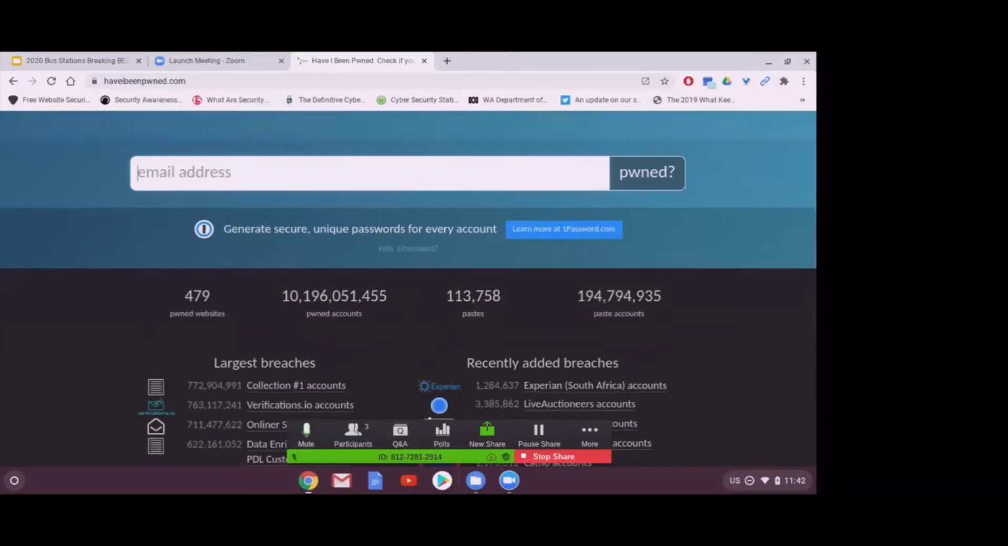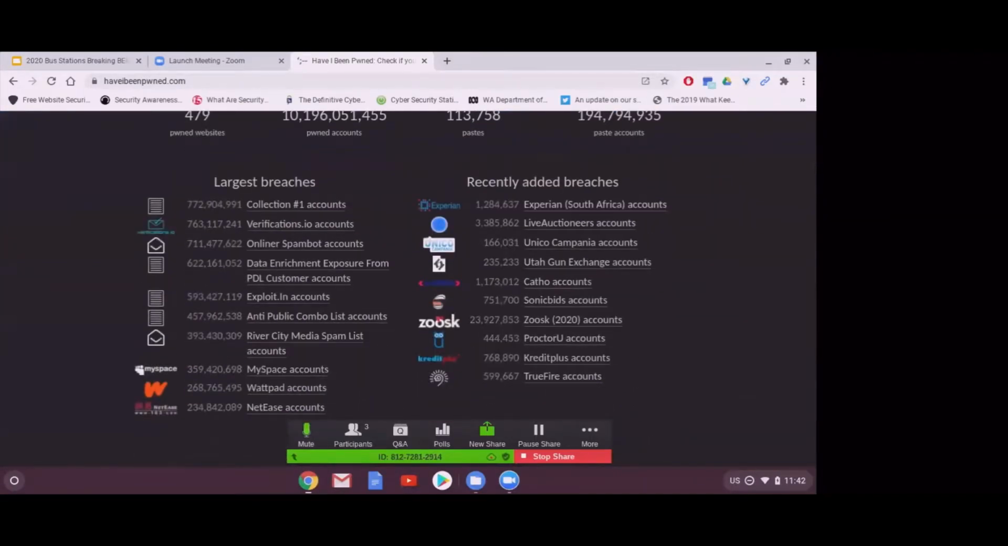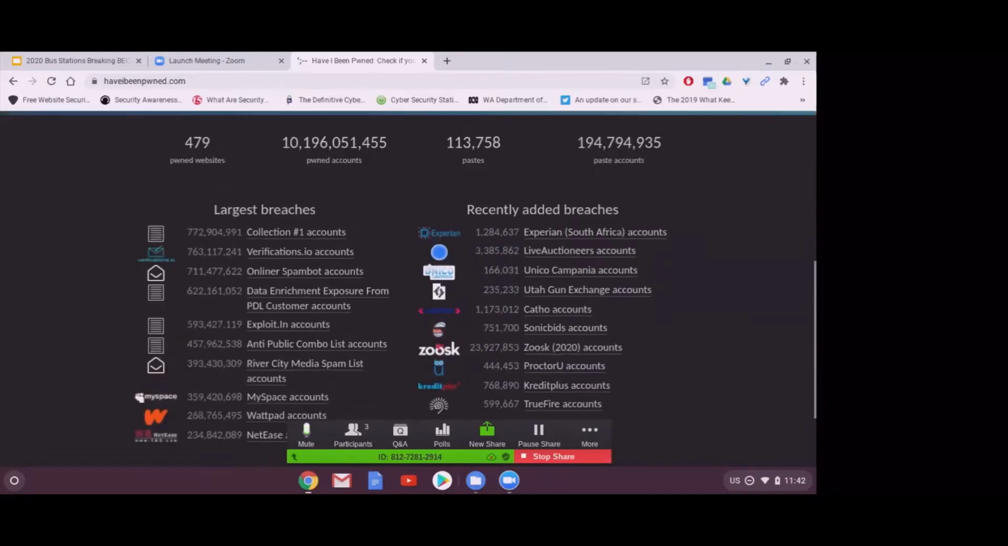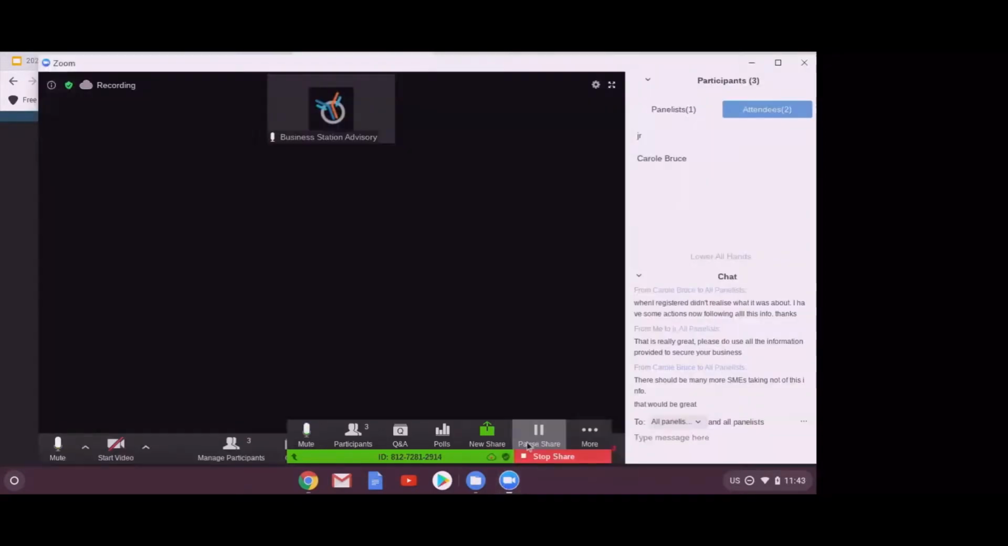But in case it has been breached, don't panic, because here it will list all the websites where your email address has been in a breach, and it will tell you the type of information that has been compromised as well. So read through them and make changes accordingly. Of course, you won't be able to change your username, but you can change your passwords. That's the first one. Check the chat box.